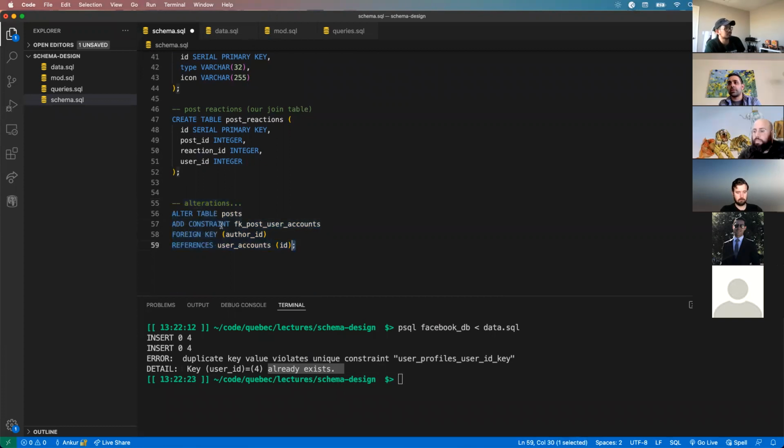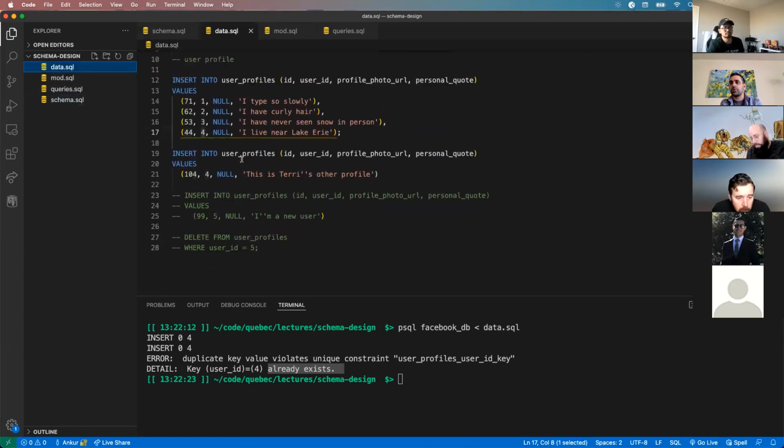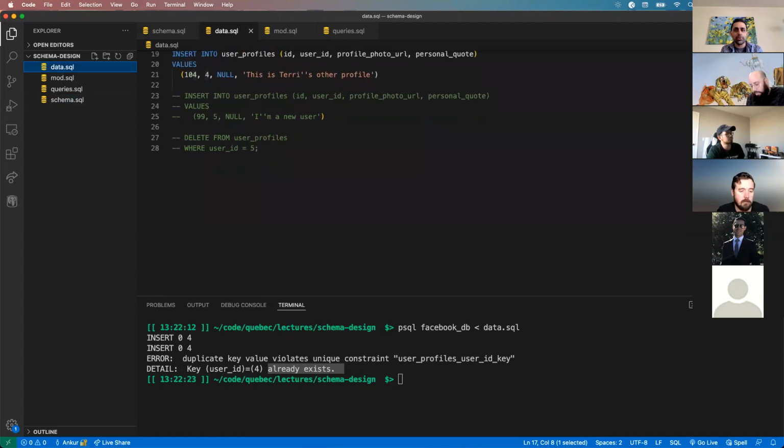So we could actually test it out. I've not run this command yet, so let's actually keep that out of the fray. Let's add some more data. So we did user accounts, user profiles. Let's add some posts. So I have that coded up.